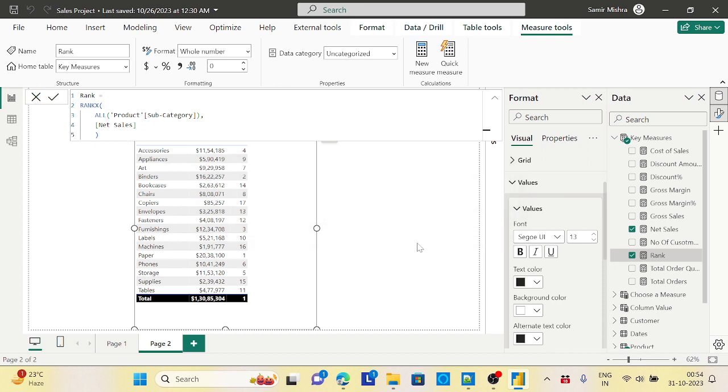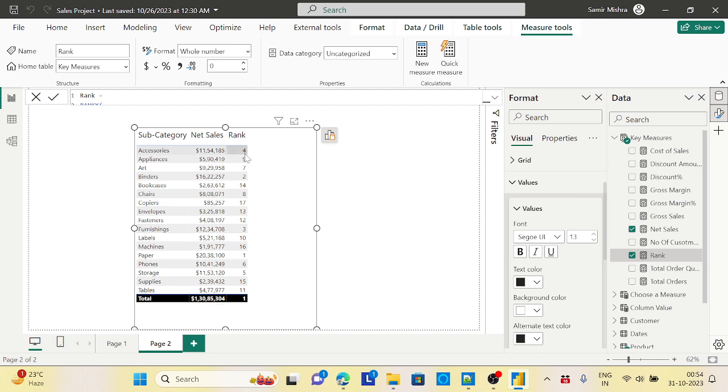Now two things we need to do here. The first thing is how we can remove the rank of the total. We could directly remove the total from the table itself, but that is not the case. I want net sales to be calculated as a sum, whereas when I'm doing the rank, I don't want to display the total. Total is 1, it doesn't make any sense. So first of all, I want to remove it. How will I remove it?